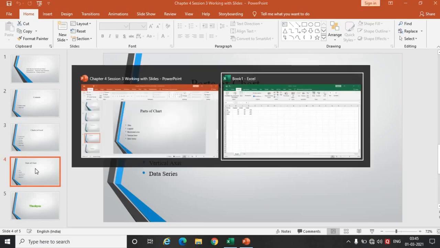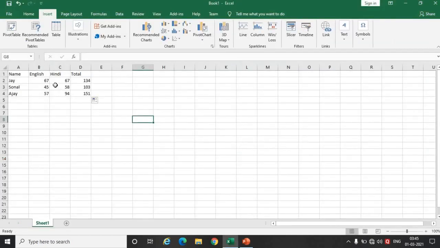So here practically let's go. First of all, for creating a chart in Excel, you first have to select the content over here. I hope you might remember that whenever we open a chart in PowerPoint or in Word, the Excel sheet gets opened with it, but here the Excel sheet is already present.